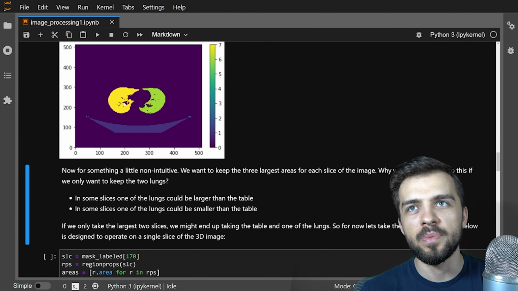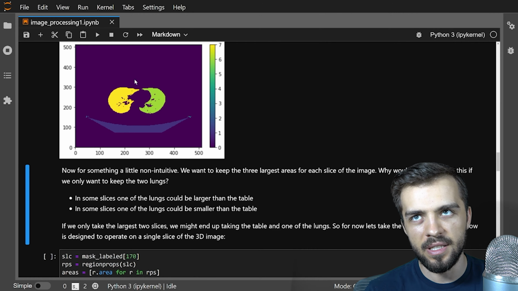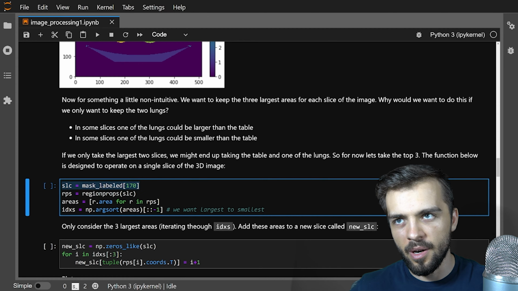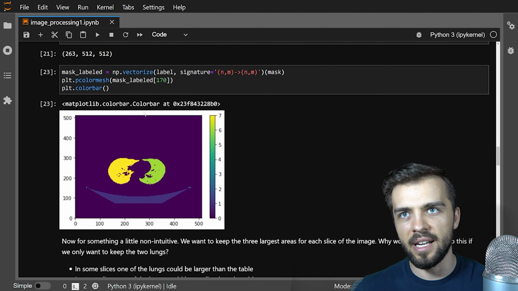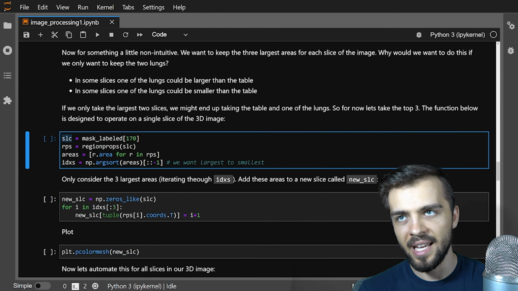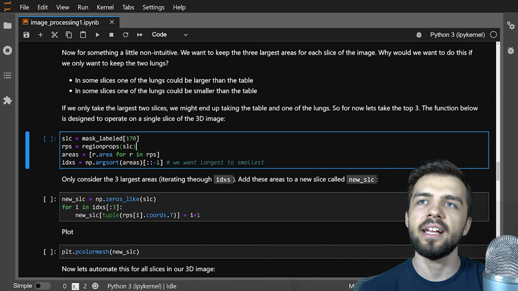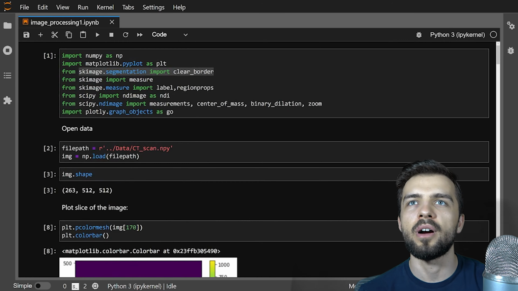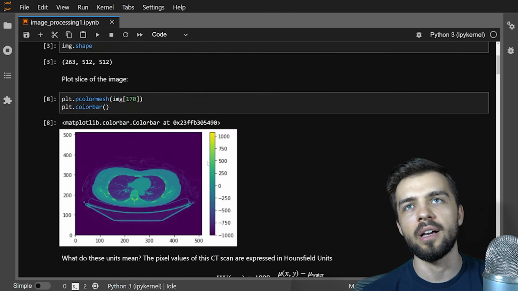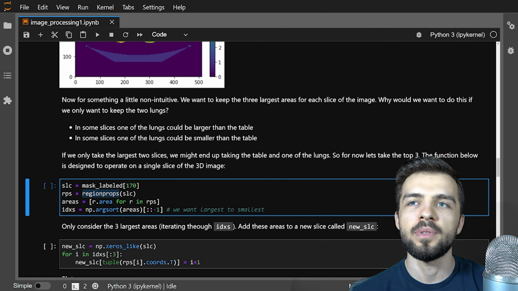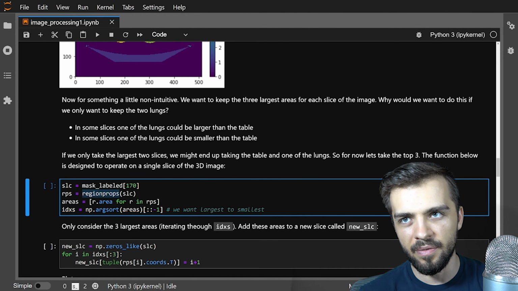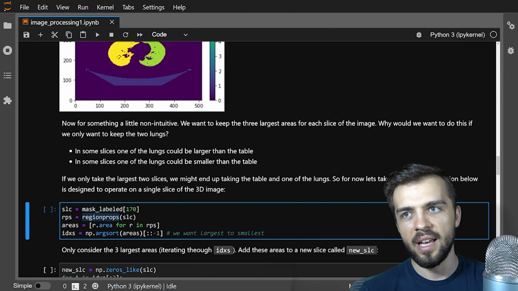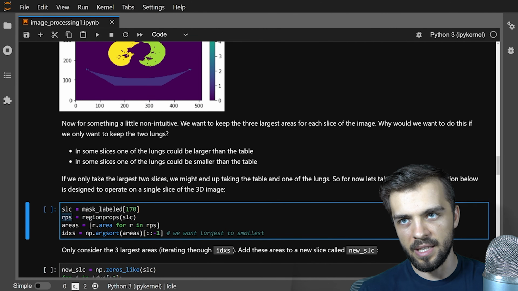So how are we going to do that? Well, the first thing we need to do is compute the areas of each of these separate regions. And the way you do that, and I go over that here: I'm taking a slice. That's basically the slice that I have plotted here. I call that slice. Slice is a 2D array. And then I can use this function called region props, which I imported above. Region props is from the scikit-image measure library. What region props will do is give the properties of each of the regions in this slice. So I have 7 regions in this slice, and region props is going to give me the properties of these.